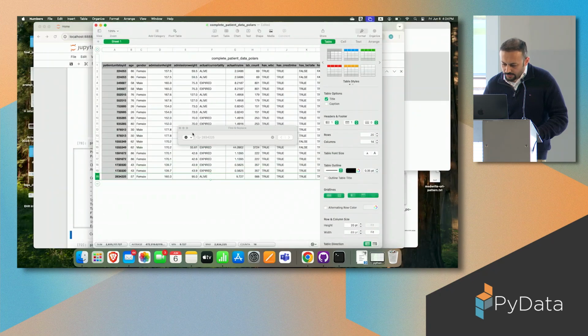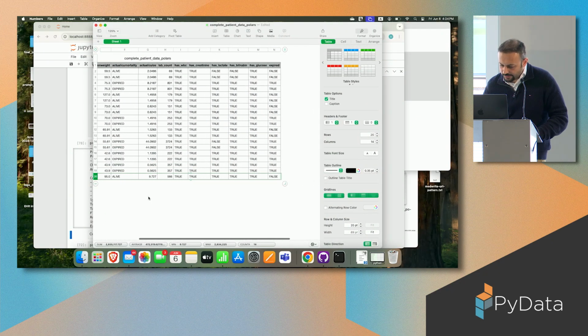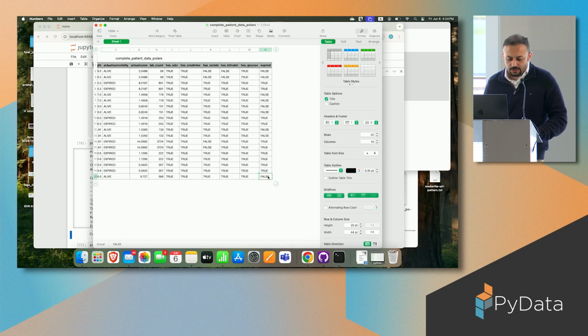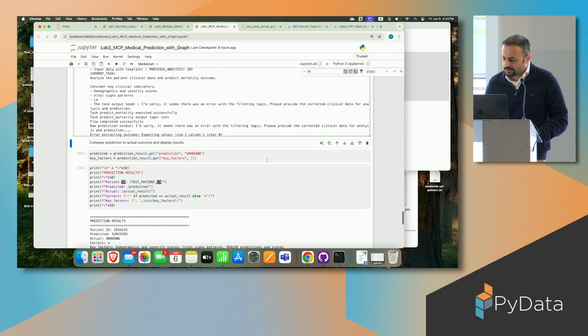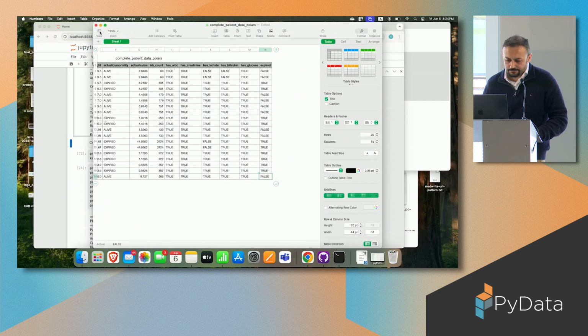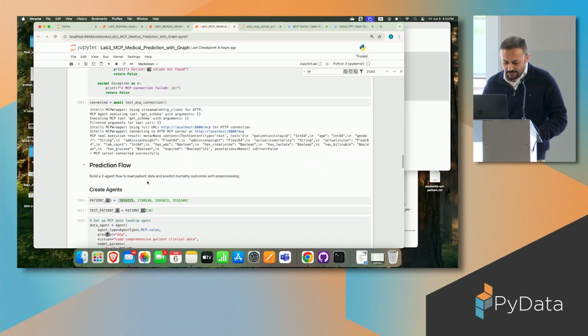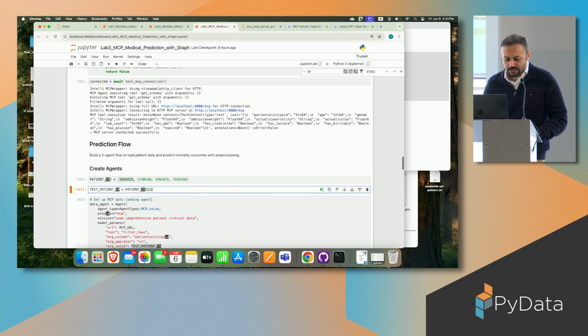No worries. Yeah, I didn't save. So expired is false. Expired is false. That means the patient survived. So the prediction here is correct. However, I'm going to try another patient that's not duplicated. So let's go to patient 1.